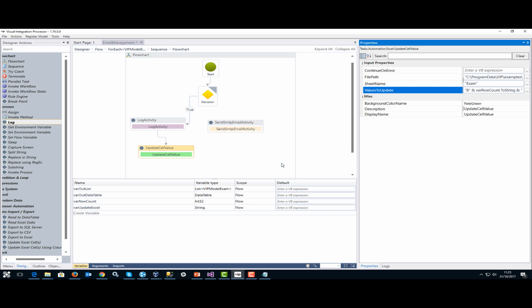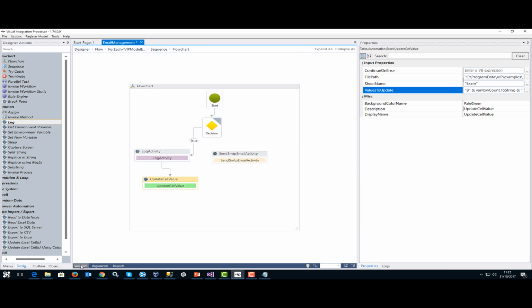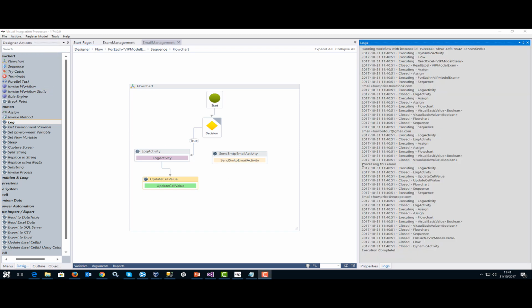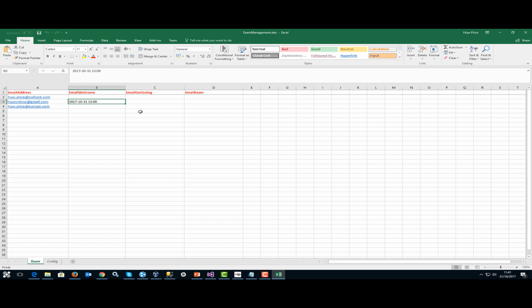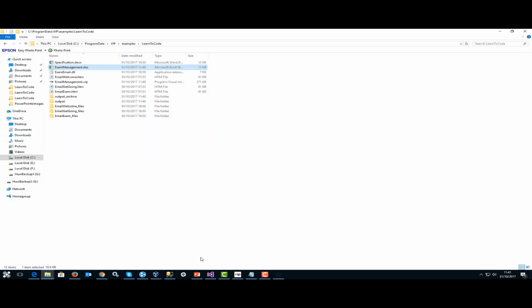So let's go and do that, turn our variables off, and what we're going to do now is just run it again. So this time we got processing this email. Now let's go and have a look at the spreadsheet. And you can see that we've actually sent the email welcome like so. We haven't actually done that because we haven't included the send email yet, but just set that back to yes and save it, and then we'll go back to our flow.